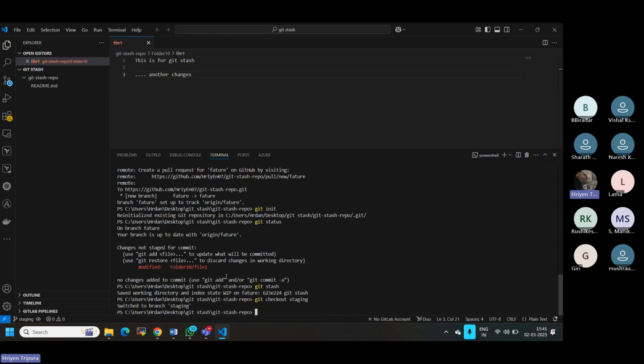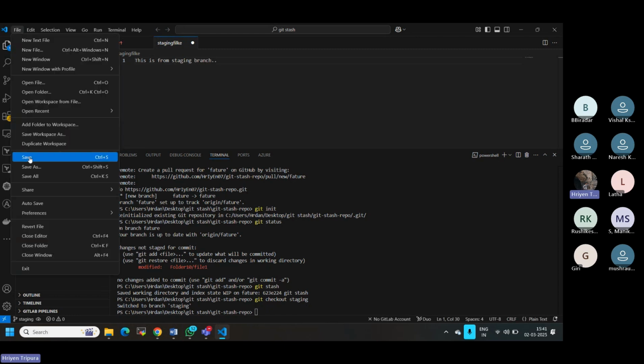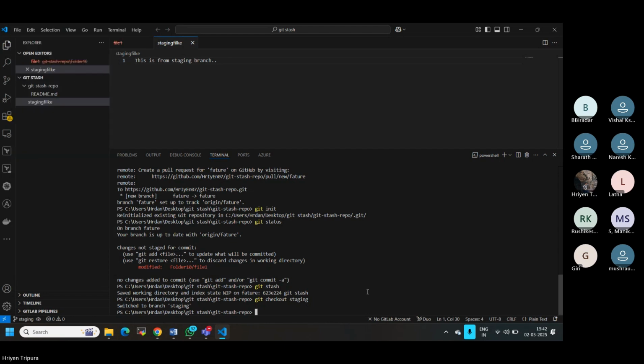I have checked out. I'm in the staging area now, so I will try to create something. Staging file, something like that. I can do something I want to touch here. This is from staging branch. Okay, right now, as I mentioned, this is from feature branch. Right now, I will save this one. Okay, now I have saved.